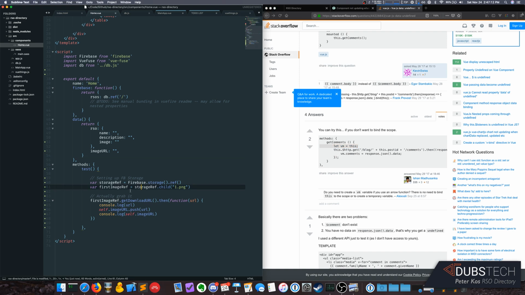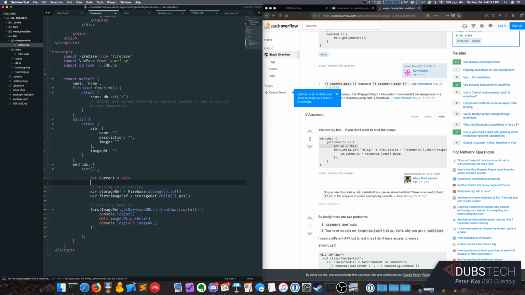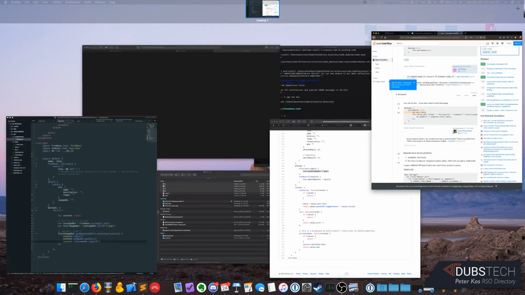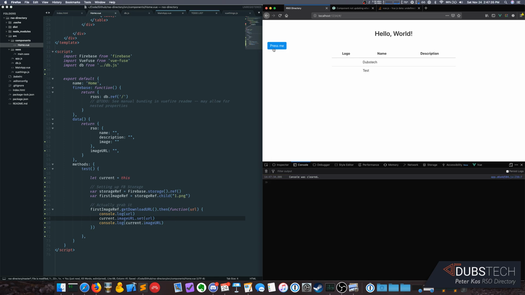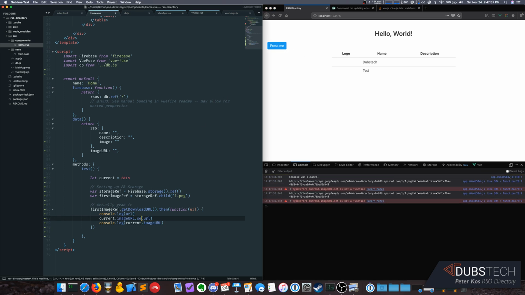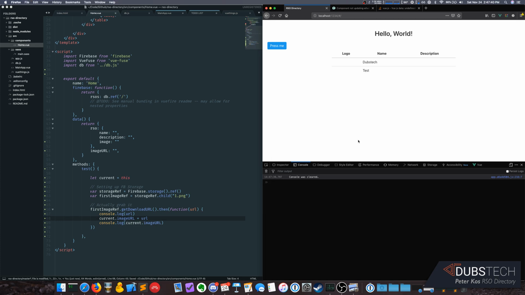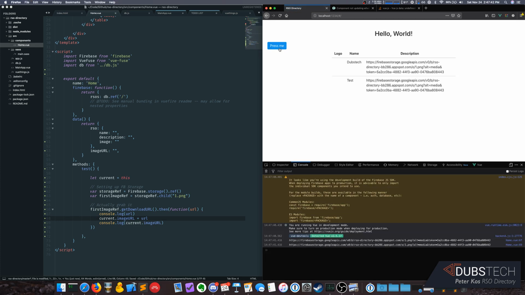So, oh, I know what's happening. I understand. I got you. Current equal this, and then I see, because it's a different this, right? Isn't that what's going on here? I swear to God this works. Okay, so it's just not doing that properly. There we go. It works.